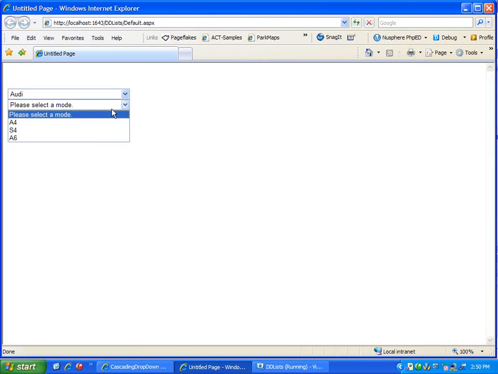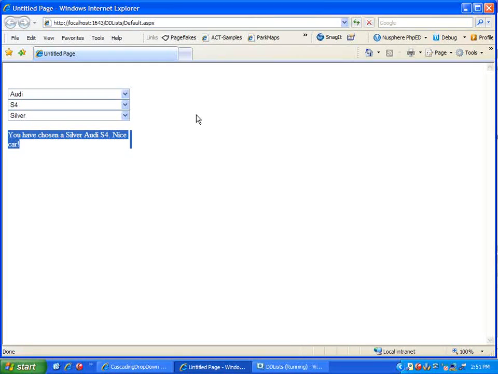And then having done that, we can go down and select all 3 values, and voila, we have the completed application. You've chosen a silver Audi S4. And that's it. That's all it takes to get started using the cascading drop-down control extenders that ship with the Microsoft AJAX Control Toolkit.